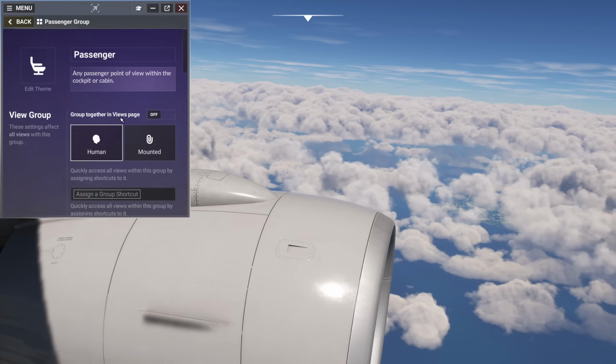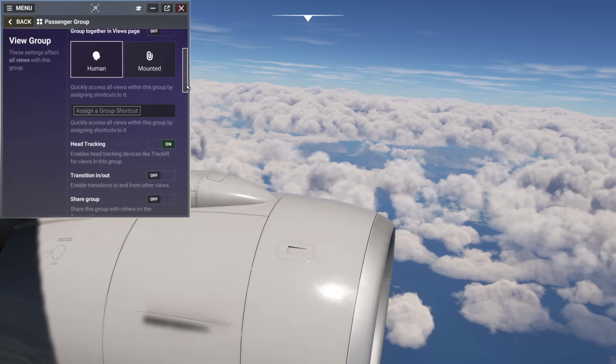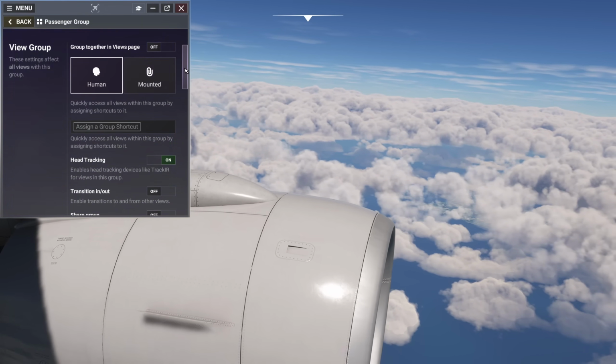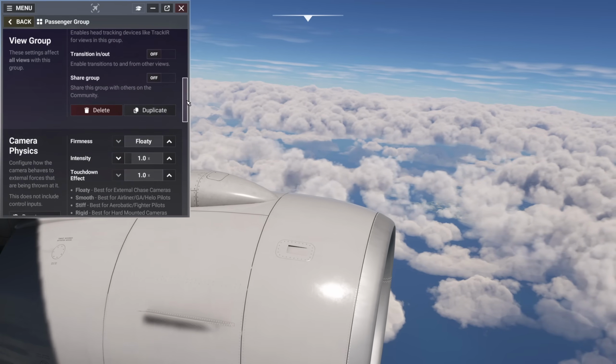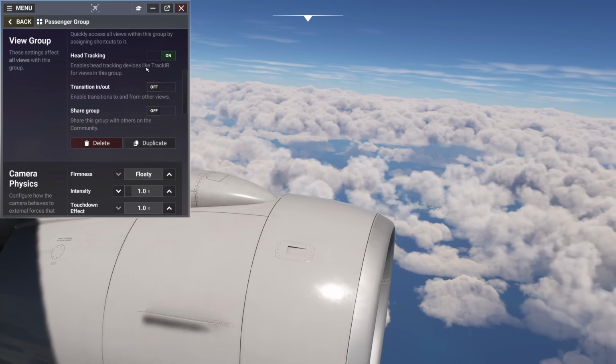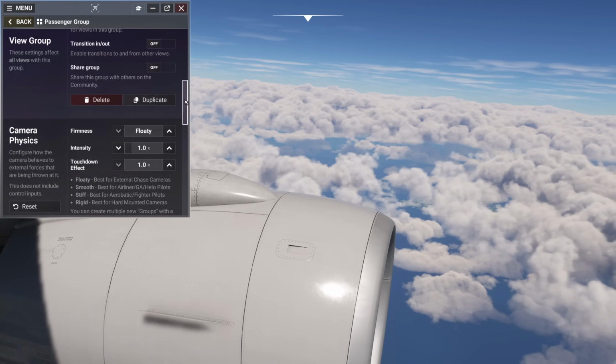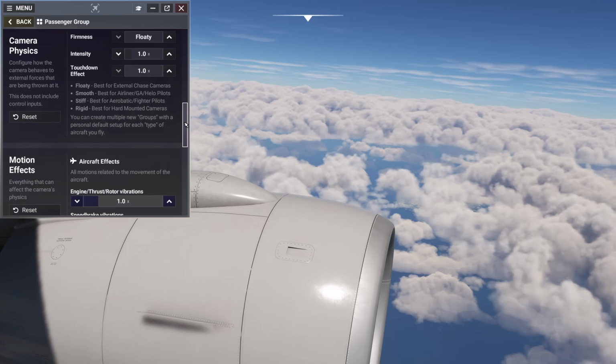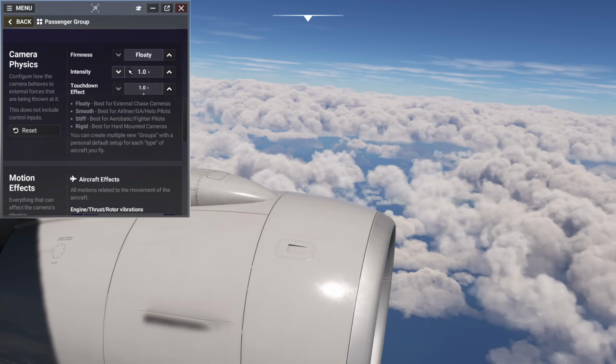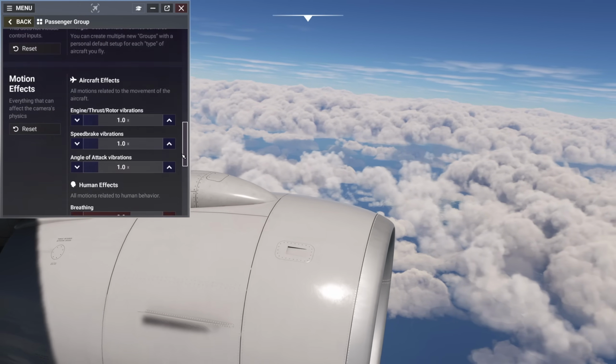Because these are passenger views, I want them to be human. You could assign it mounted, like a GoPro, something like that. Head tracking is not currently working. TrackIR works, but not Tobii Eye Tracker for now. And I want it to have these sorts of settings. So they've done this by default, but you can adjust it to your liking.